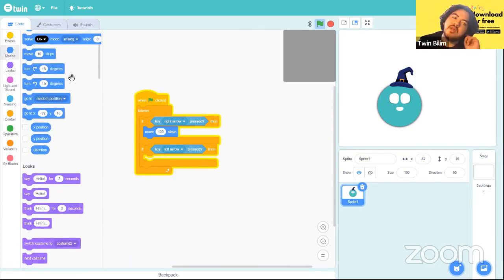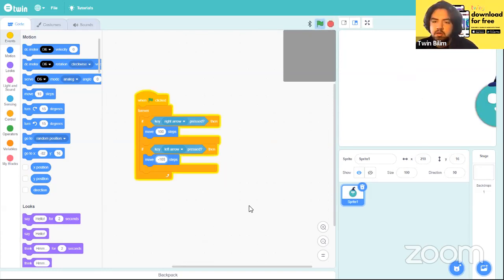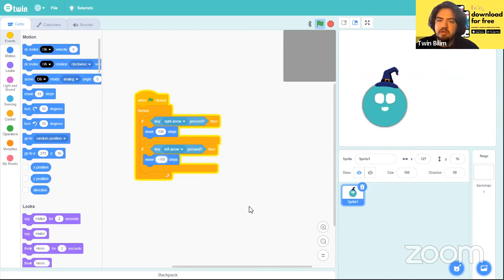Yes, so we can have it move back and forward if we do something like this. So now let's rerun this. So when I press the right arrow or the left arrow, it moves in that direction.